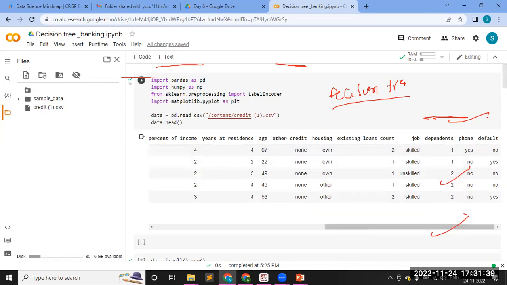Based on that, we will be predicting whether that particular person is going to default or not, or whether we have to give a loan to that particular person. So that we know whether that particular person is going to default or not.